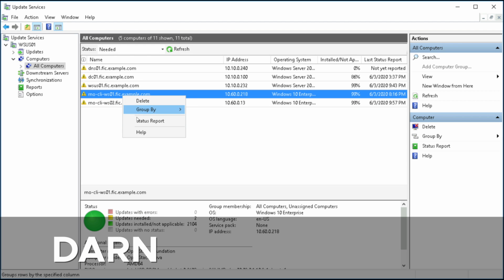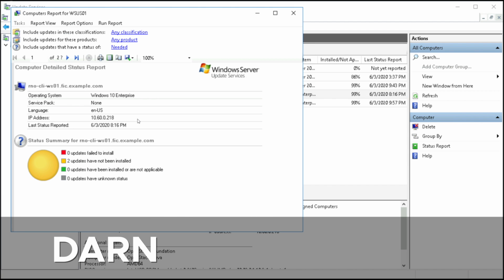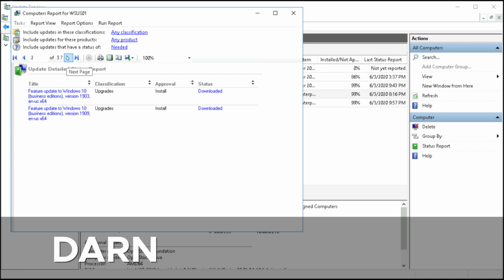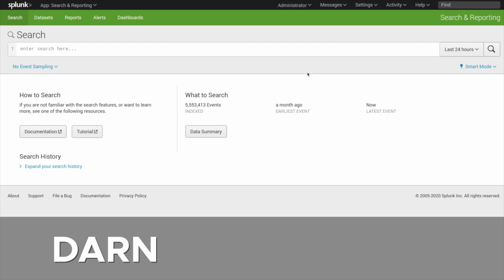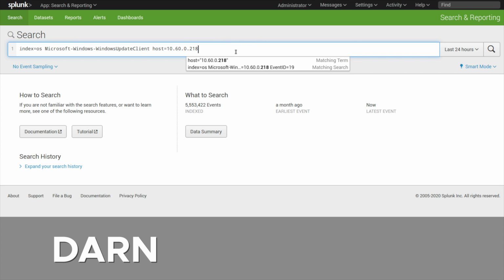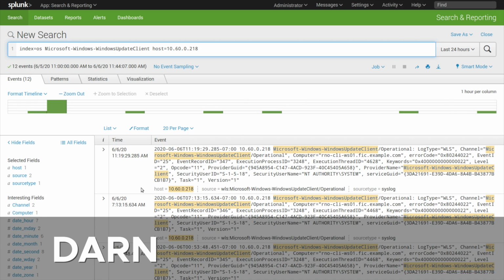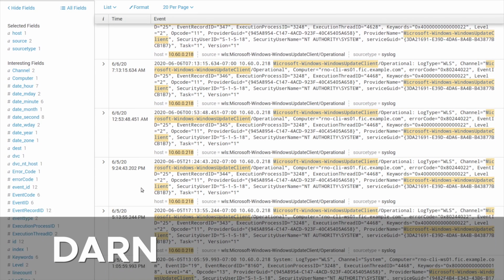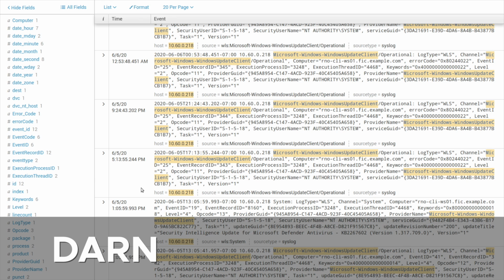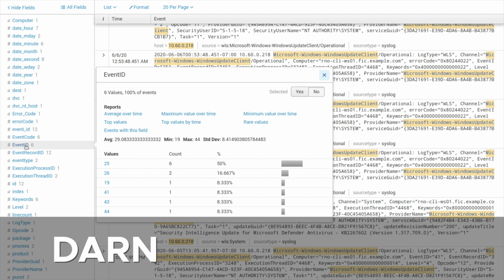the enterprise. If they find a system that is unpatched or failing to install patches, they can try investigating the event logs on that system to find the root cause, but that may not tell the whole story. If the unpatched system does not report to the WSUS server, the system administrator is blind to the vulnerable computer.